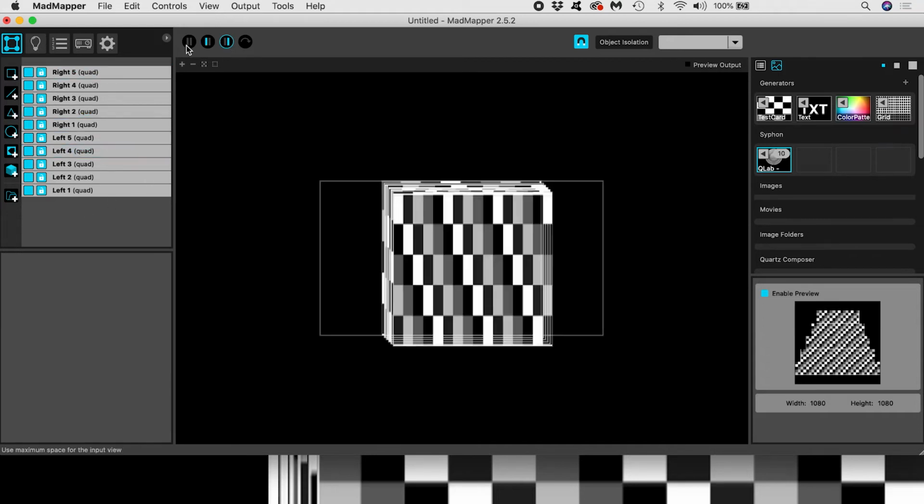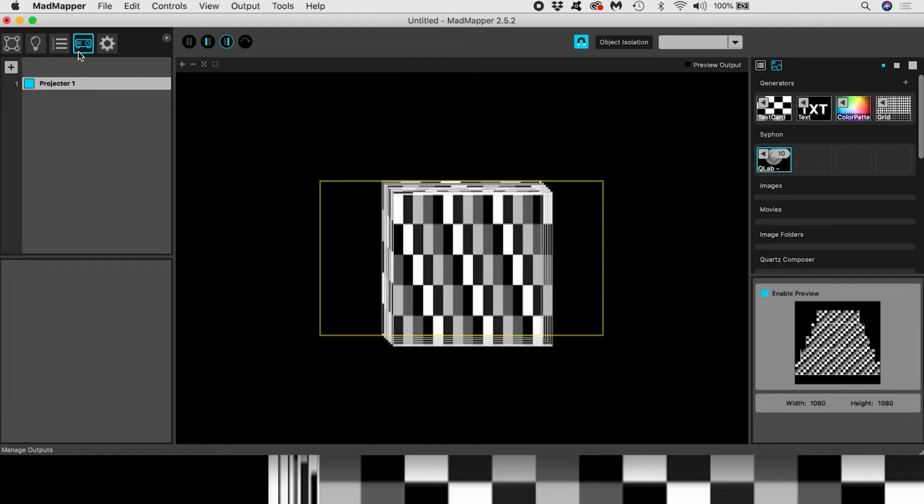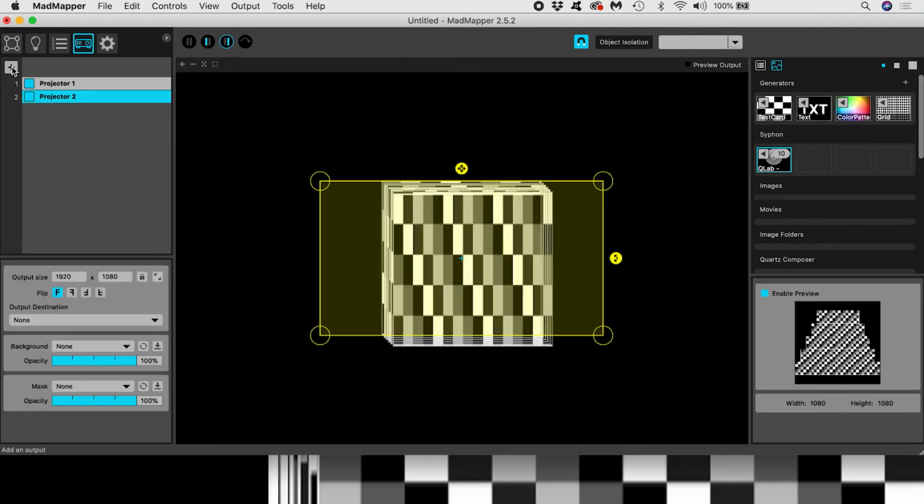Now I'm going to go into Manage Outputs and ensure that there are two projectors listed and create new ones if necessary with this plus icon. I give them each an output destination. One gets the projector on the left, the other gets the projector on the right.